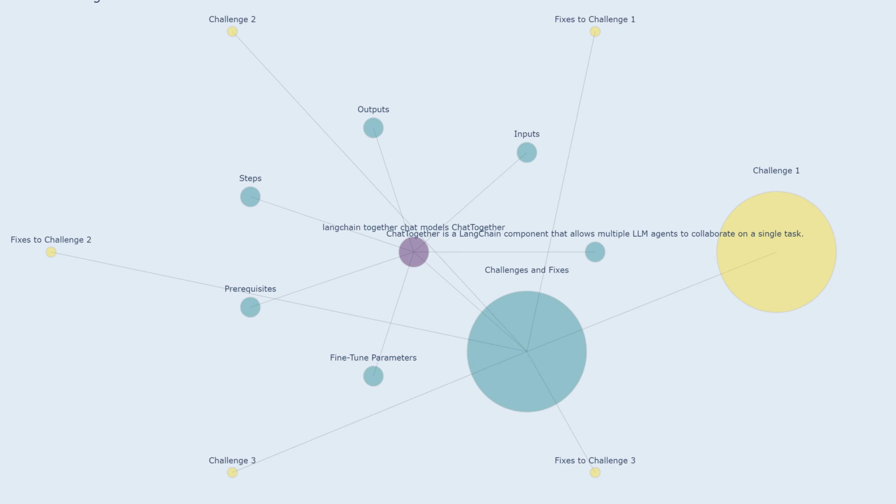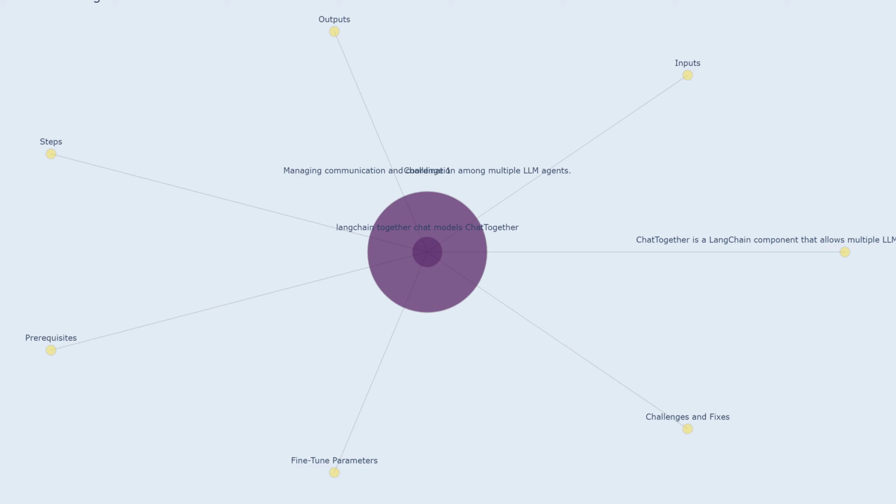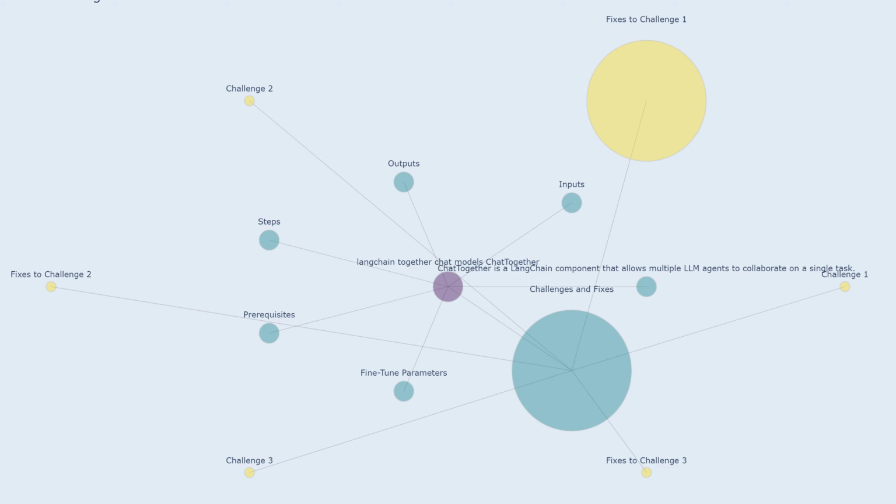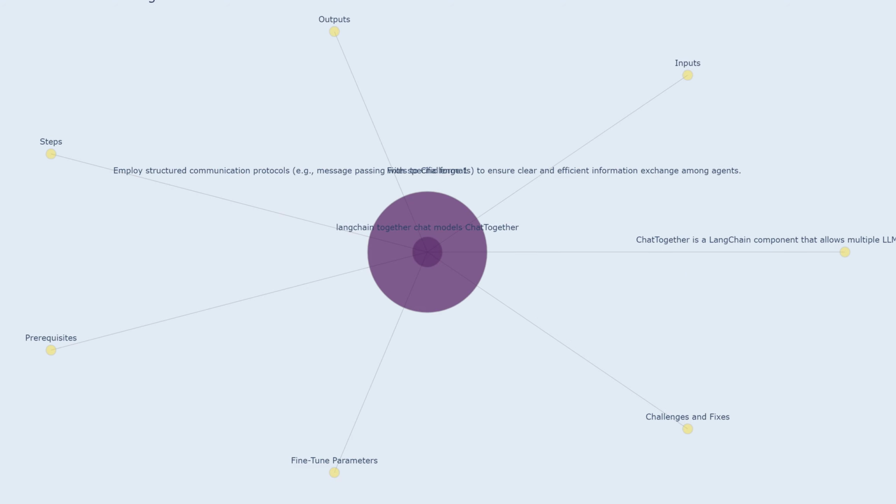Challenges and fixes. Challenge 1. Managing communication and coordination among multiple LLM agents. This involves ensuring clear and efficient information exchange, particularly when dealing with complex tasks requiring multiple perspectives and capabilities. Fixes to Challenge 1. Employ structured communication protocols, such as message passing with specific formats. This enables agents to convey their ideas and responses in a standardized way, minimizing ambiguity and promoting efficient information flow within the group.